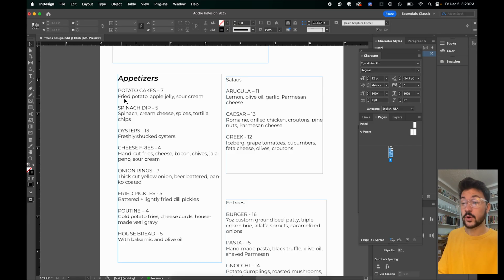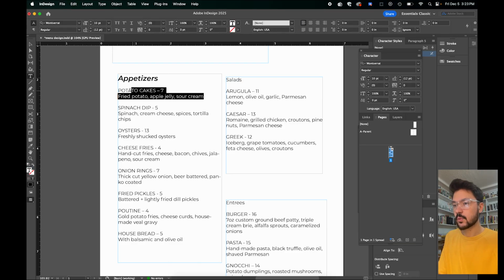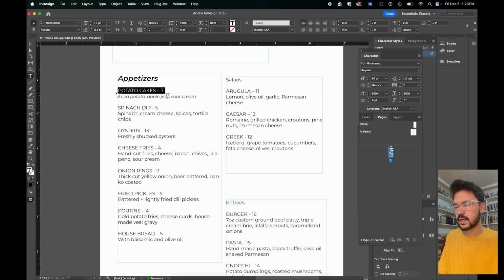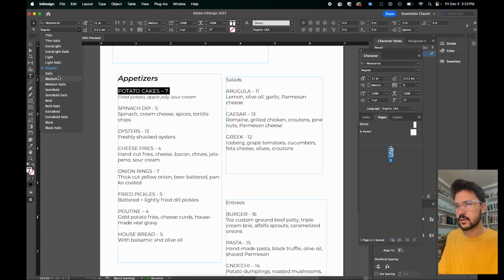the ingredients, like this one, potato cakes, fried potato, apple jelly, sour cream, that will probably have the least amount of visual emphasis. So I'm going to select that line, make it even smaller. Now I'm going to also do italic. And for the name itself, I'll probably go up to 11. And we'll do medium.